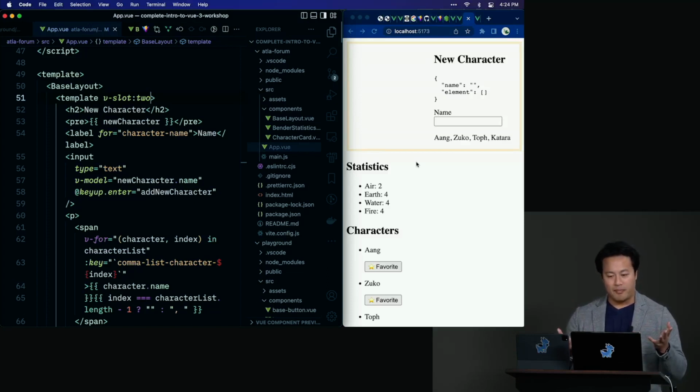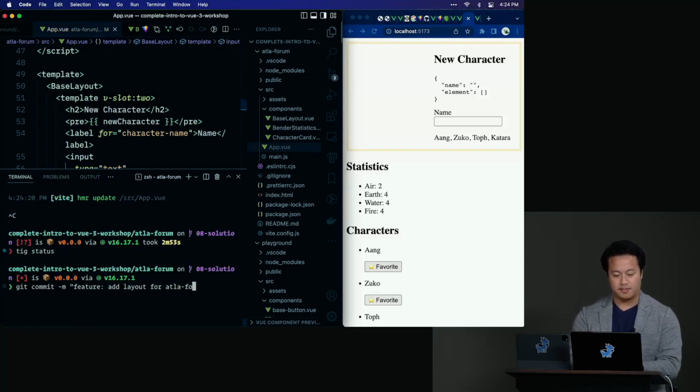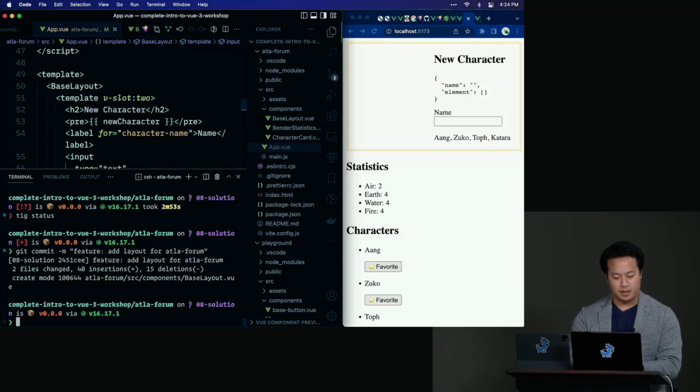So let me actually commit this code before I forget. Feature add layout for Atla form. Okay.